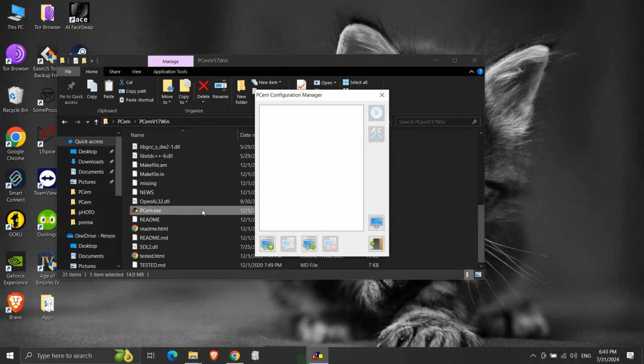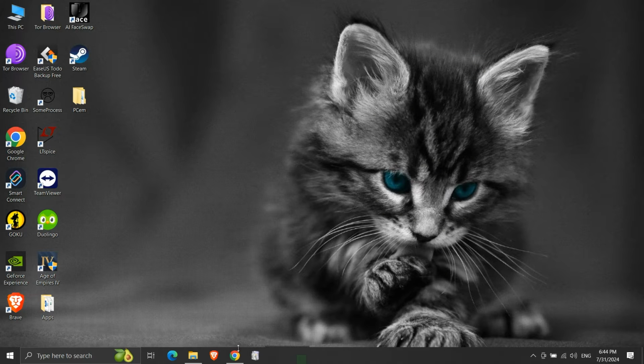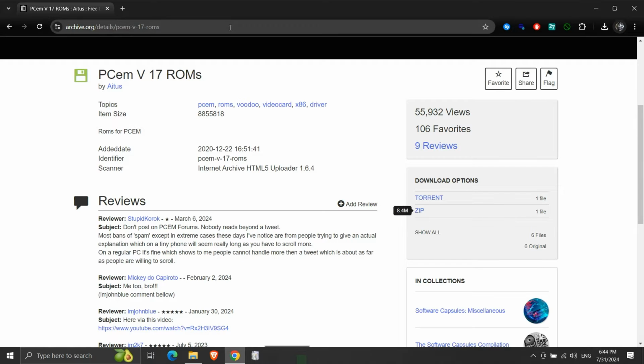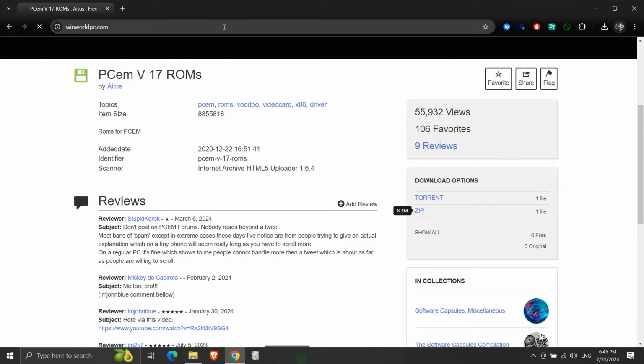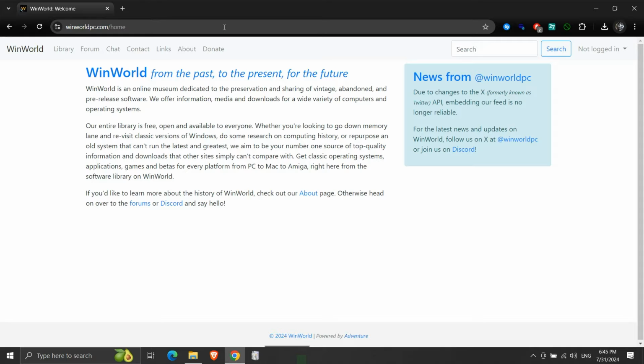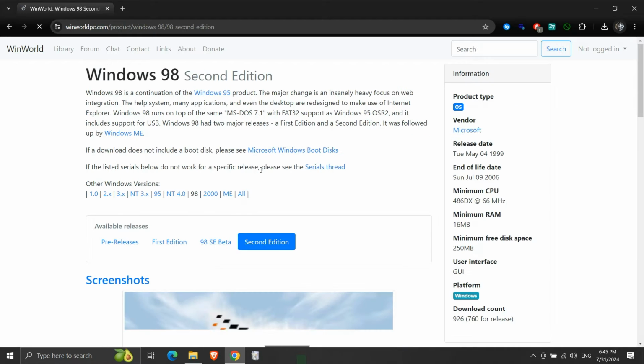To create a Windows 98 virtual machine, we need its bootable ISO image. So let's download it first. We will open winworldpc.com. Go to Library. Under Windows, we will click Windows 98. Second edition is already selected.